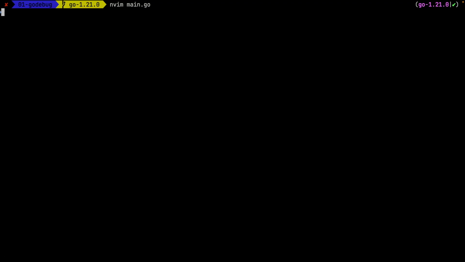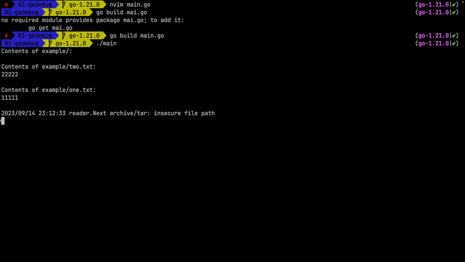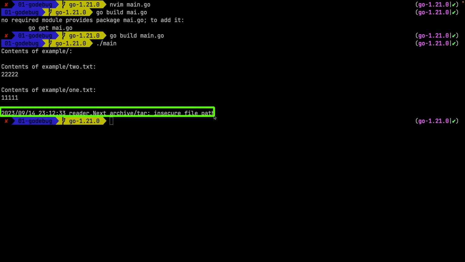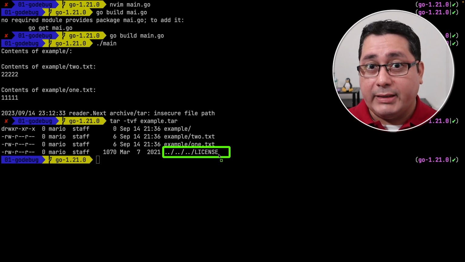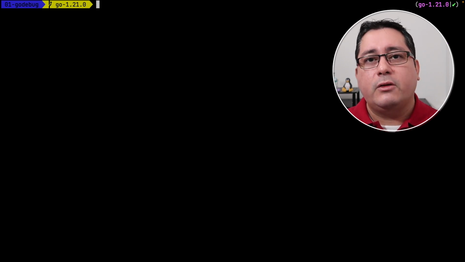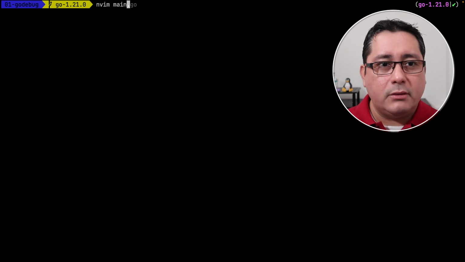So if we close this and then we build our binary and then we run it, you will notice that it's printing out this error, and it's printing out that error because the file itself that I said before is trying to override that value. But what if we don't want that behavior? We really want to keep things compatible with what we had before.